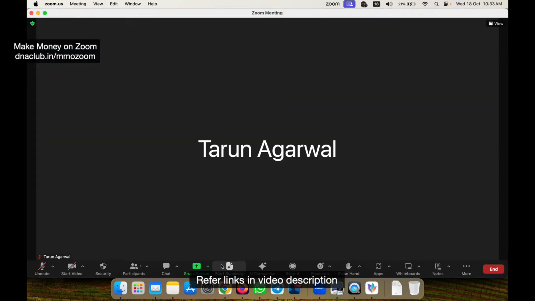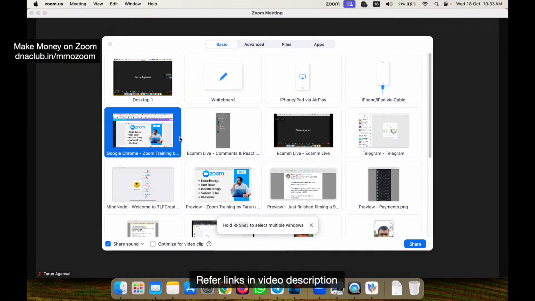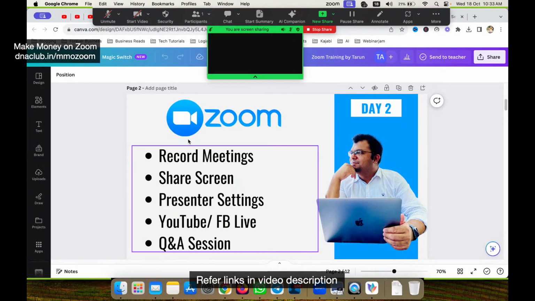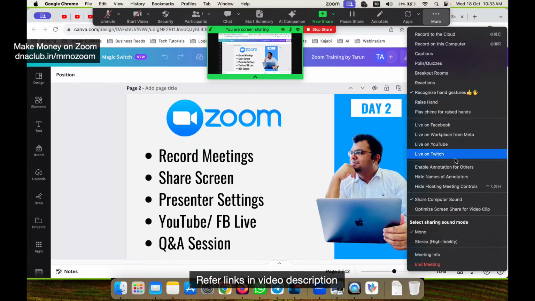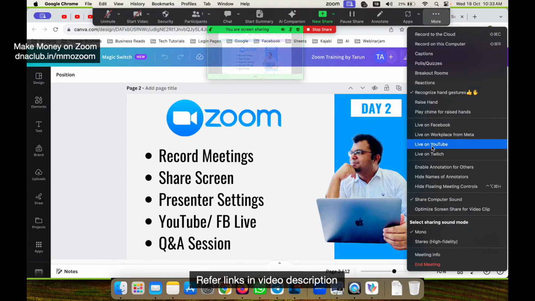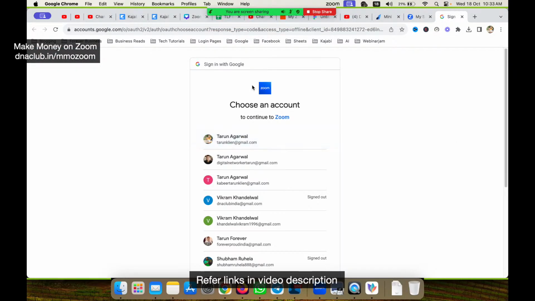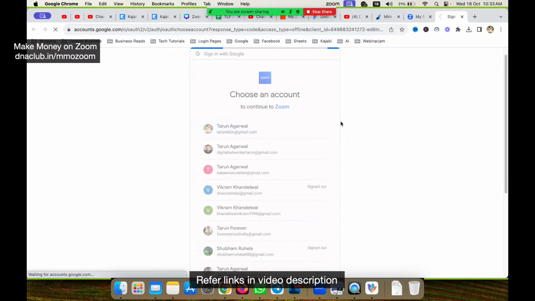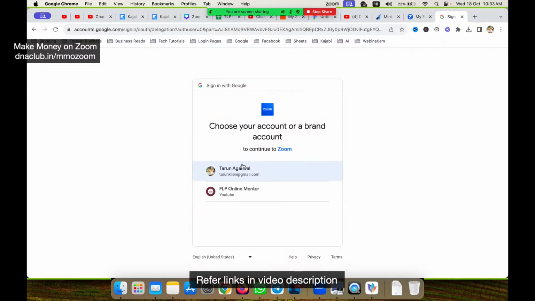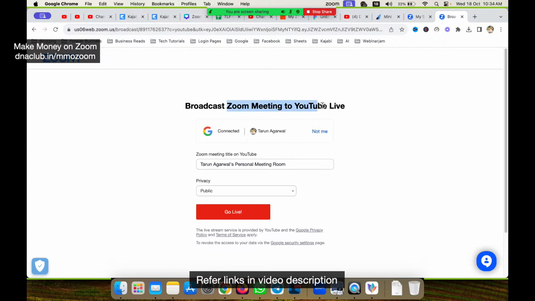If I again go back and share a screen like this, I share my screen. Now I click here on more. Now I can see this option, correct? I want to go live on YouTube, so I click here on live on YouTube. It will automatically ask me which account. On your Chrome browser, it will automatically see what accounts you have logged in with. So I can select my Gmail account, my YouTube account. I click here, and from here broadcast Zoom meeting to YouTube live.